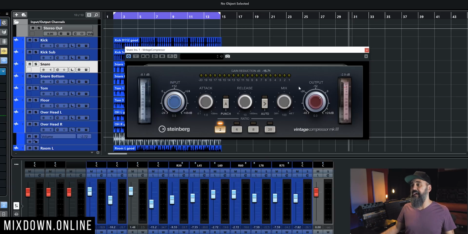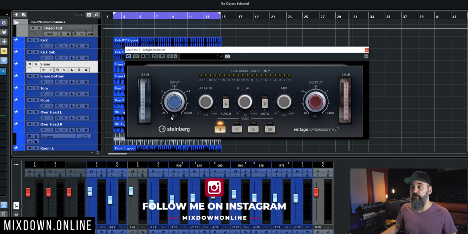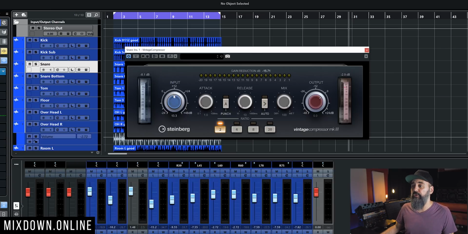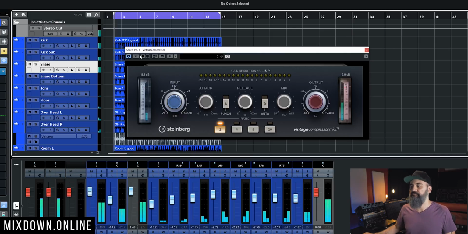The reason why I'm saying that is, first of all, the input and output parameters on this Vintage Compressor are like an 1176, and the input will replace the threshold. So instead of having a threshold parameter, we have the input. The input is going to act a bit like the threshold will. So the more input you add to the compressor, the more gain reduction you'll get.